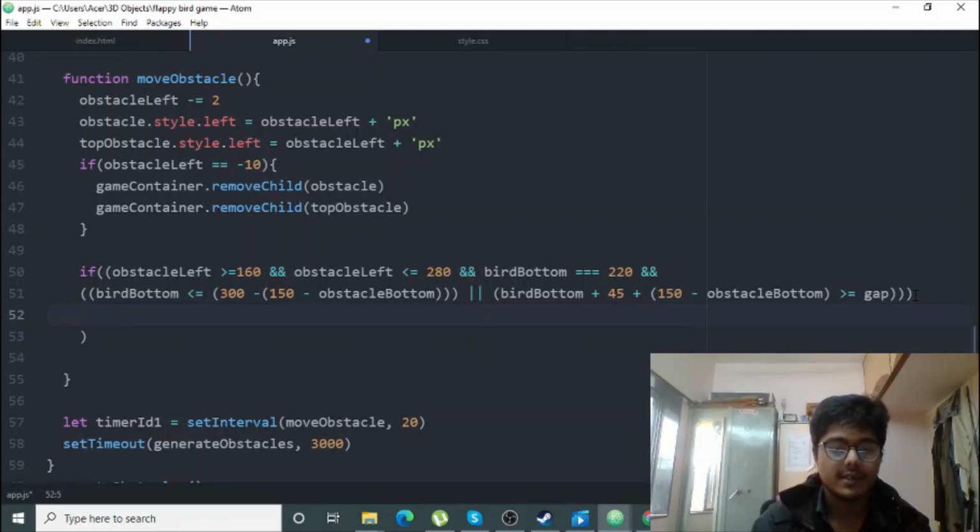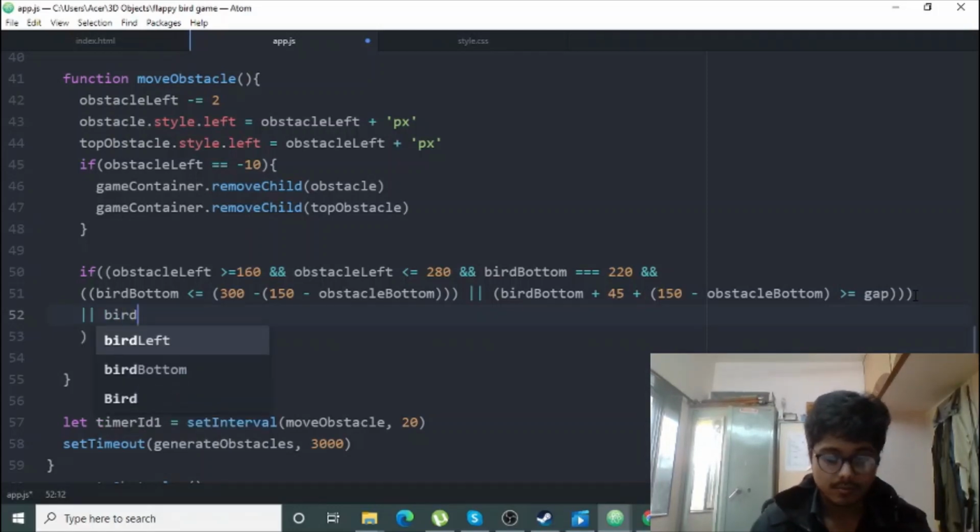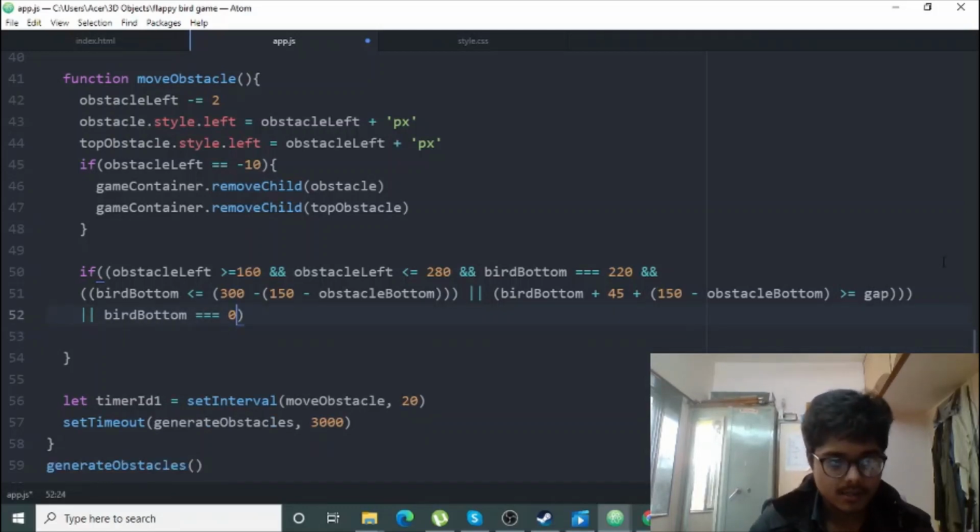That condition is very easy, not as tricky as the previous conditions. Bird bottom is equal to 0, because we are measuring from the ground. So it hit the ground: bird bottom equals 0. This will suffice.